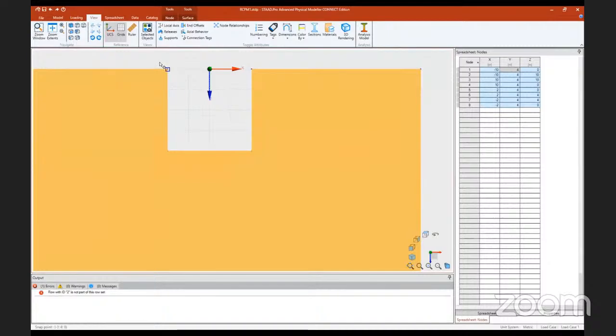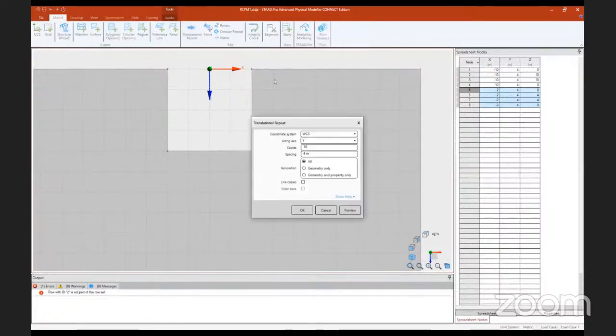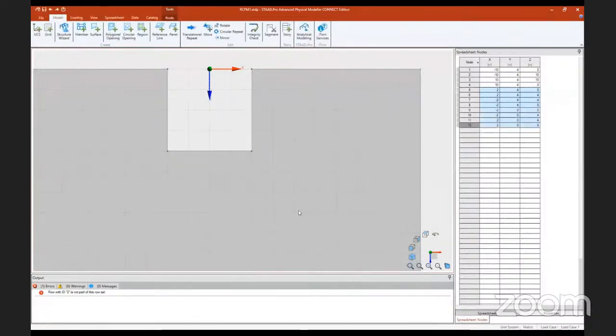And if I zoom in here, I want to select the nodes. So I'm going to select this node here, hold down the control key, select this node, this one, and this one. So I'm going to select those 4 nodes, and I want to copy them and paste them. Or another way of doing that, if I go to the model, I can use translational repeat. So it's going to be in the Y direction. Number of copies is going to be 1. Spacing is going to be -4 because I want to drop them. And I'm going to click on OK. You do have an option to preview the action before you actually commit to it, but I'm just going to click on OK here.